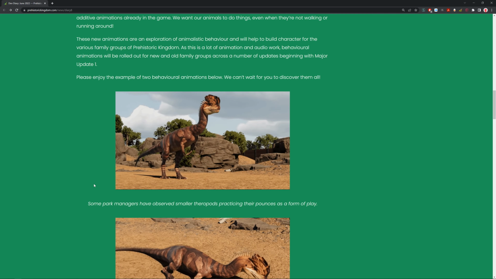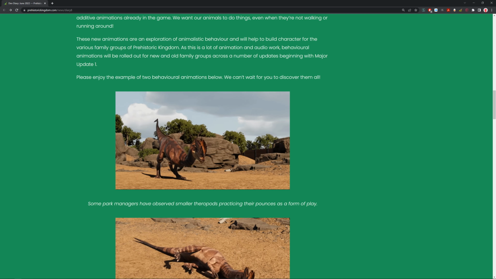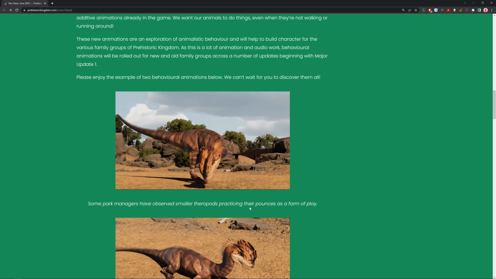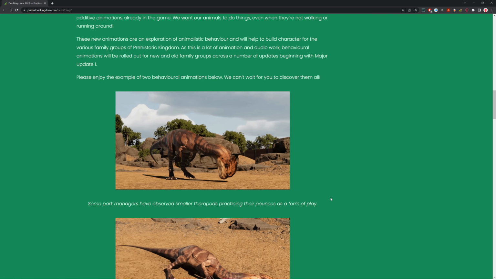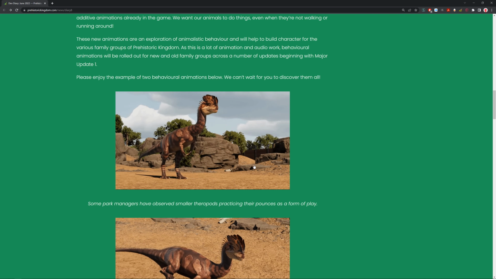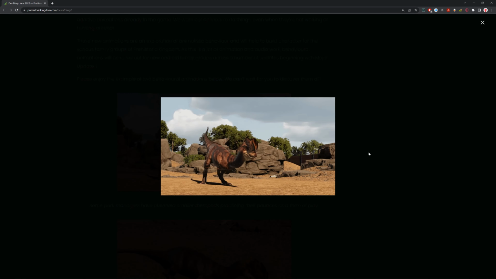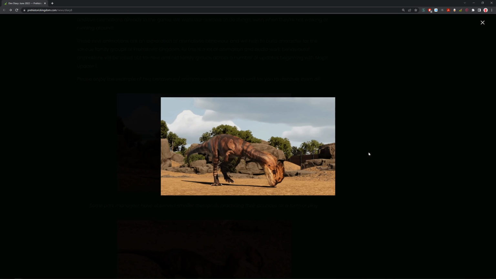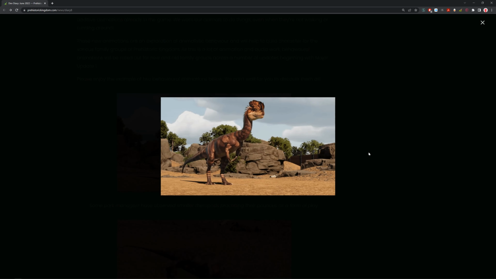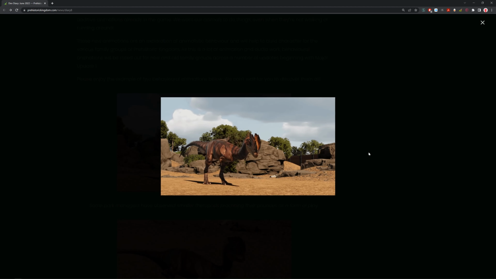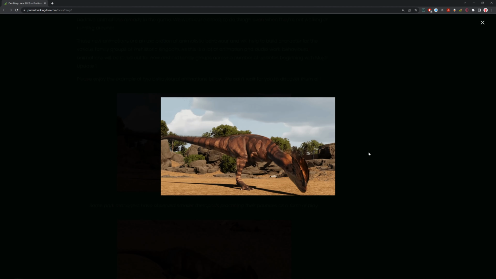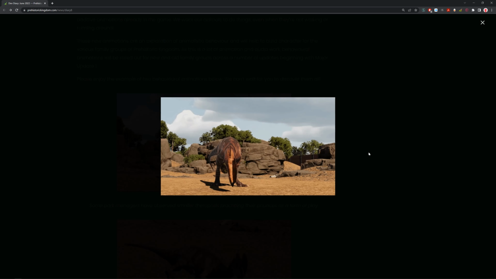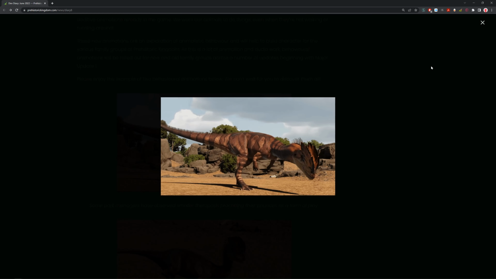So for this first one here, some park managers have observed small theropods practicing their pounces as a form of play, which is really cool. Dinosaurs like to play, and we can see the wonderful new Dilophosaurus having a pounce. Look at that, boom, sniff around, really nice. Really cool to see some more dinosaurs doing funny things instead of just walking and roaring like in Jurassic World Evolution. Nice to see animals just do weird natural behaviors. I think that's really awesome.